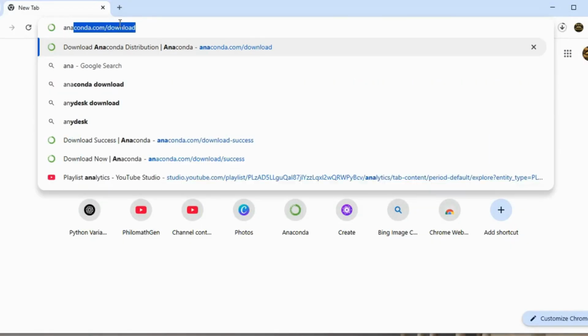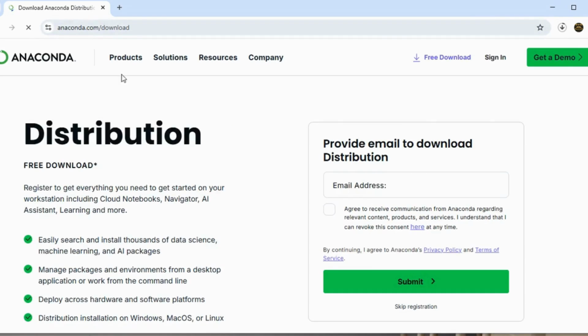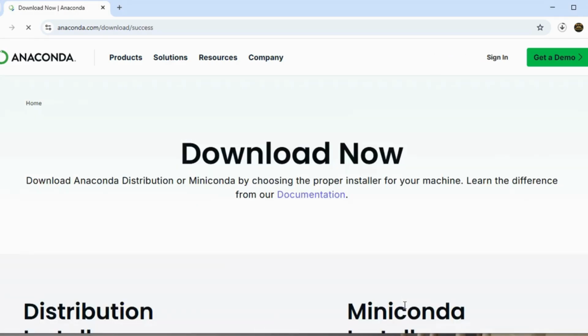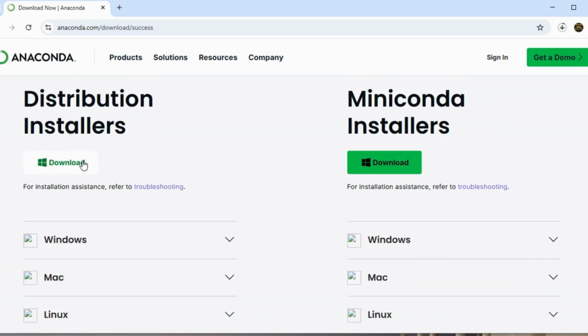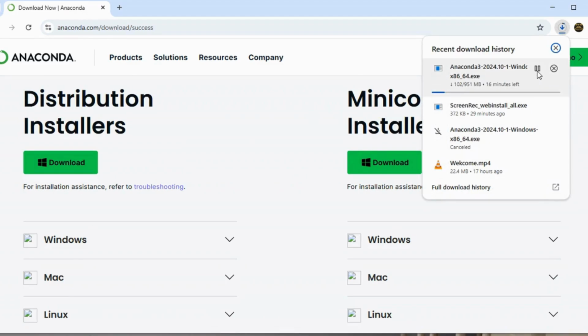Type Anaconda and click on free download. You can skip registration. And here in this distribution click on download and installation will be started. It is 951 MB. Wait until installation is completed.